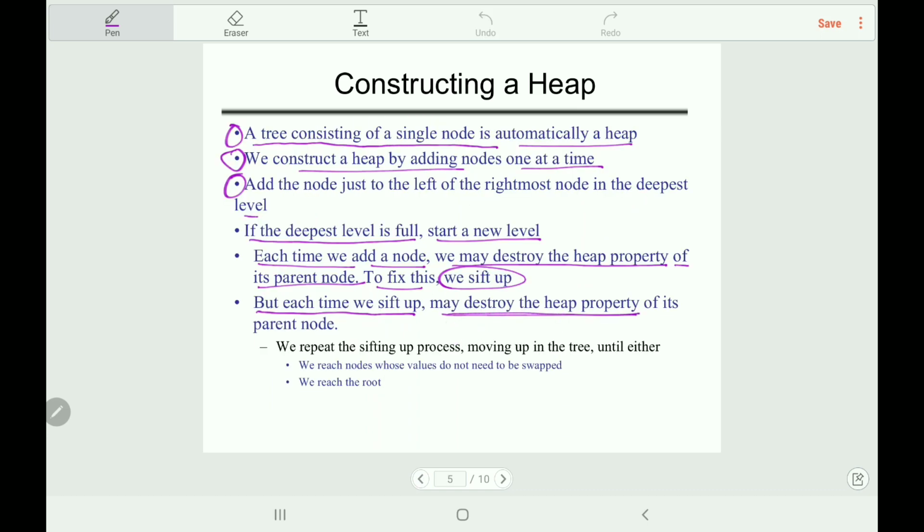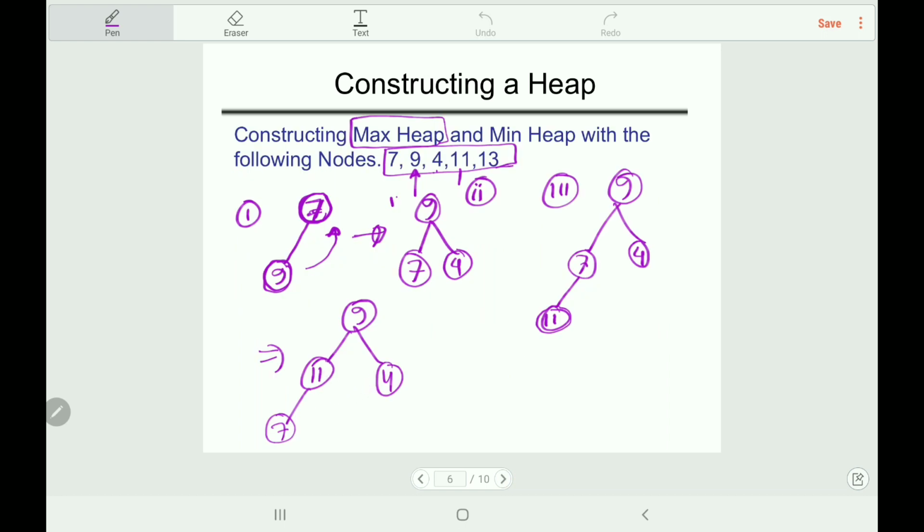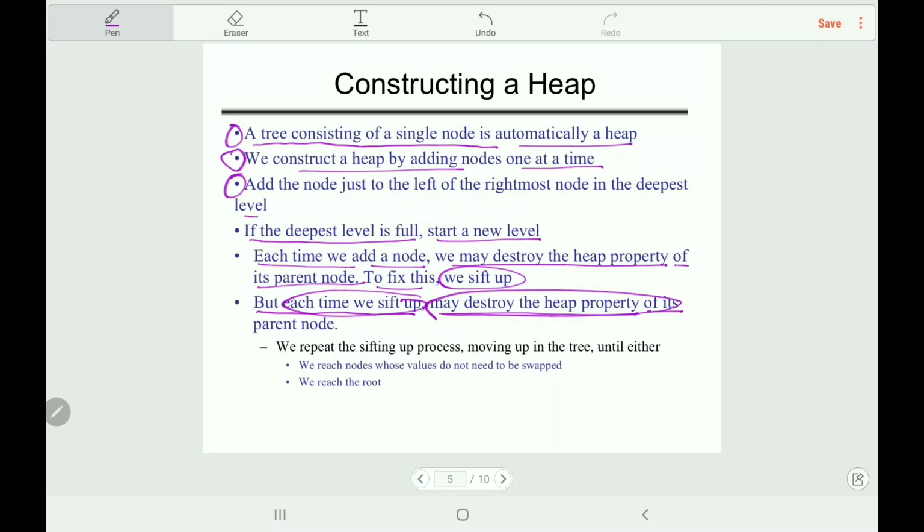Each time we shift up, we may destroy the heap property of its parent. So we shift up here, but we may destroy the heap property of its parent. That means here the node value 11 is greater than its parent. In the max heap condition, the node value must be less than or equal to its parent. So in that case, we repeat the shifting up process, moving up in the tree until either we reach a node whose value does not need to be swapped, or we reach the root.